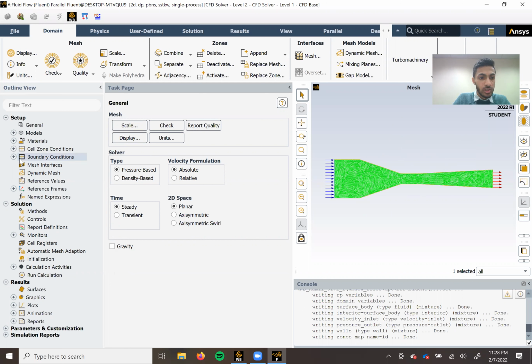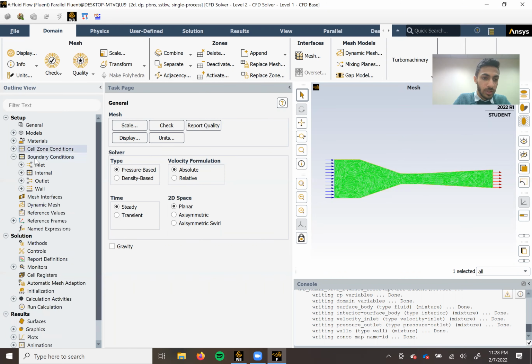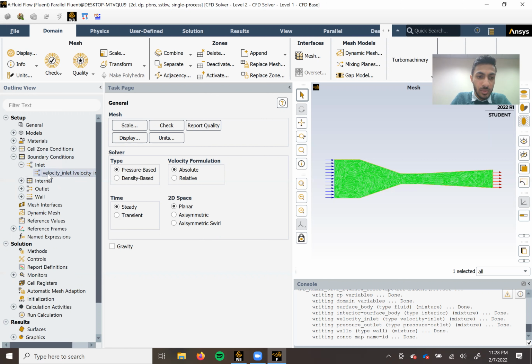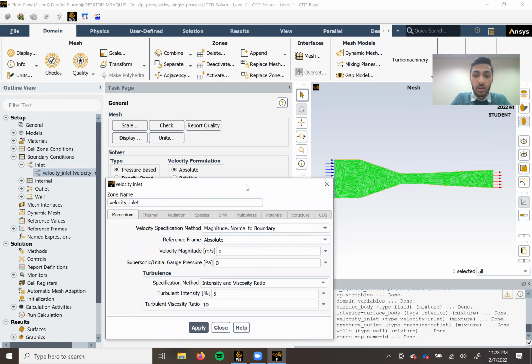If it doesn't, you can go here to boundary conditions and you can mess with the different things here. We actually are going to mess with it here. If we go to inlet and double click velocity inlet, this is where we're going to set what we want the inlet velocity to be right here at the start of the settling chamber.